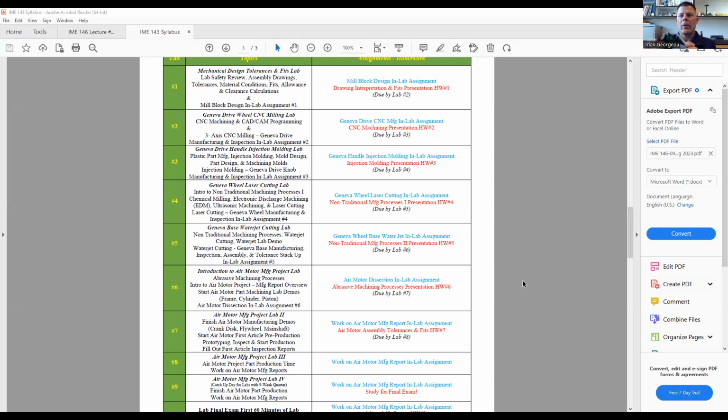Then in week 3, you'll learn about laser cutting, and we'll be making a laser cut Geneva wheel, the green cast acrylic piece. And maybe if we can get enough material, these stands for the Geneva wheel right here. So we'll learn about laser cutting and all the non-traditional machining processes during week number 4. Then week number 5, we'll be doing some water jet cutting. So we'll water jet cut the base and tap it. And then we'll put the part together and learn about tolerance stack up and assembly.